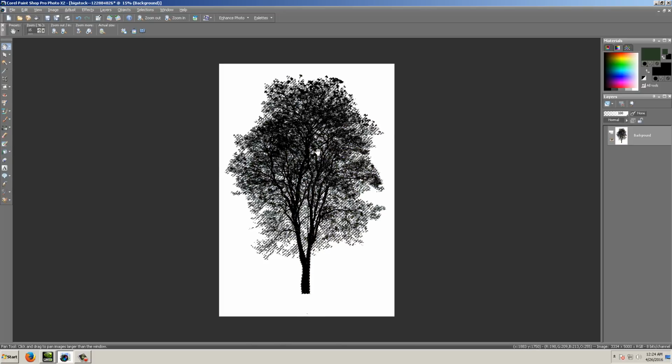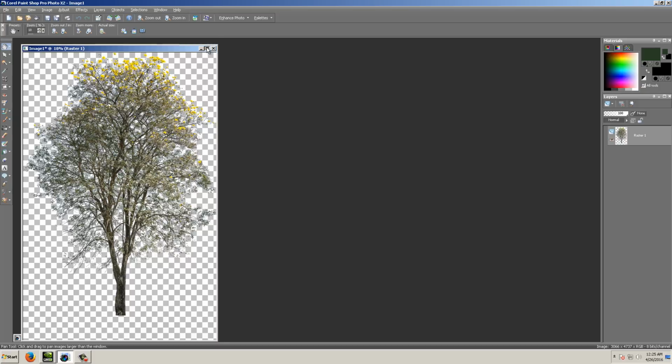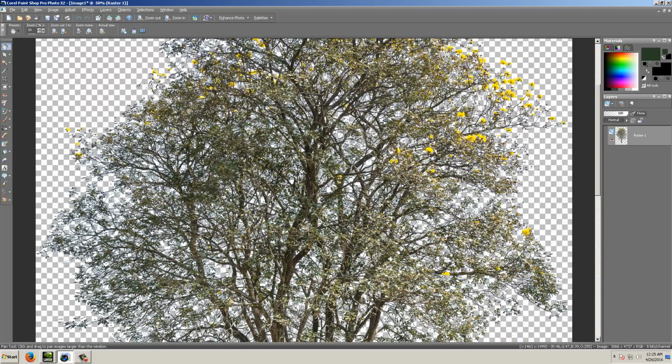And now we've cut the tree from the original image, and now we're going to downsize this. And then we'll right click and click paste as new image. And there you have it. You have a cut out tree, just as simple as that.